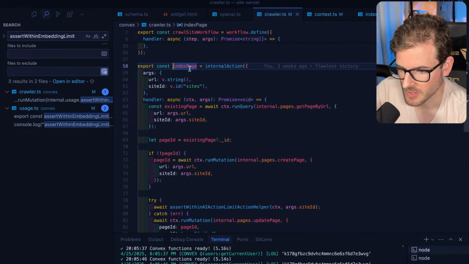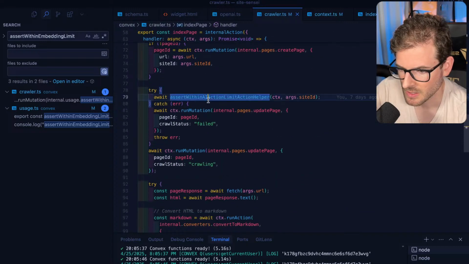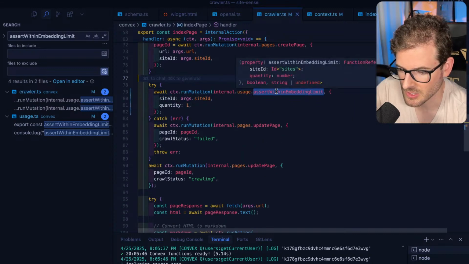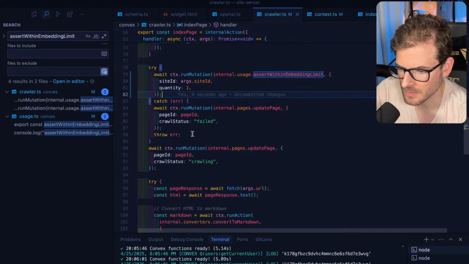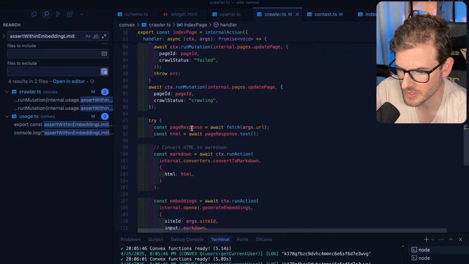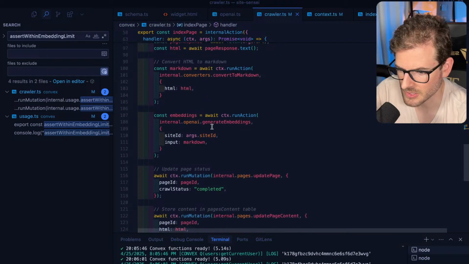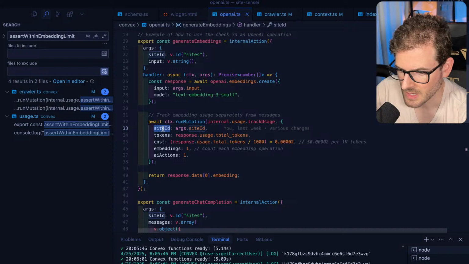All right, focus. What am I doing? Indexing the page. It gets the page. It creates the page. It does this assertion thing, which I accidentally undid for some reason. That's going to do an embedding. And then it updates the page, and then it runs a mutation. Down here, it tries to get page, markdown, generate embeddings. Oh, I think this does it. I think this is where it increments it. Yeah, track usage, costs, tokens, site ID, embeddings 1, AI actions.